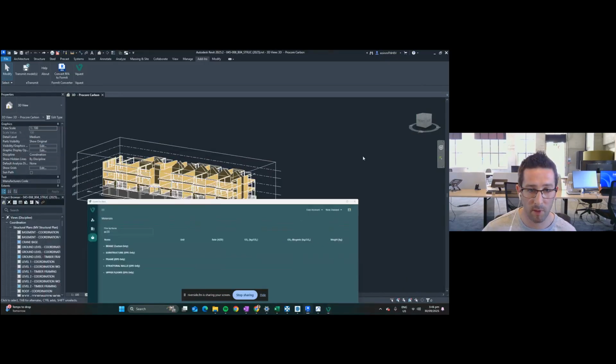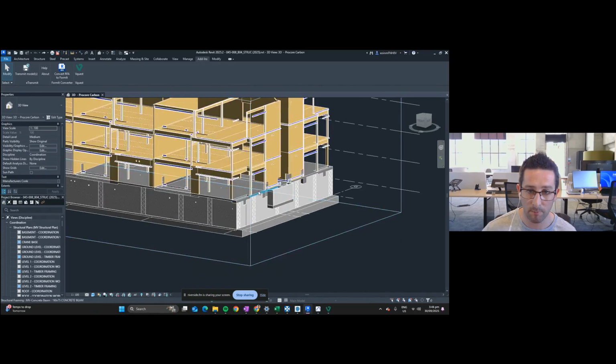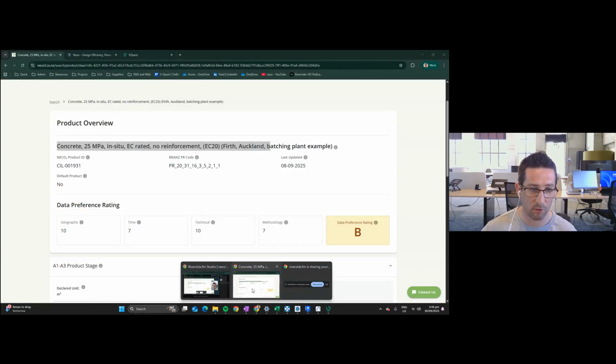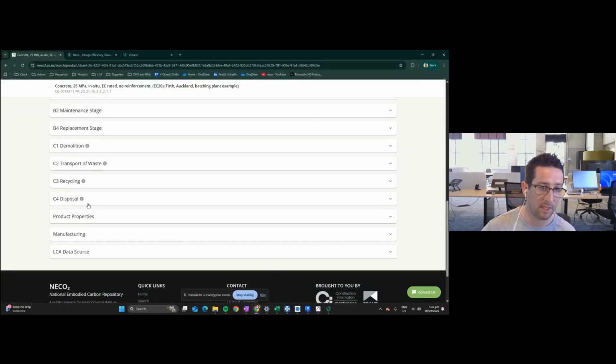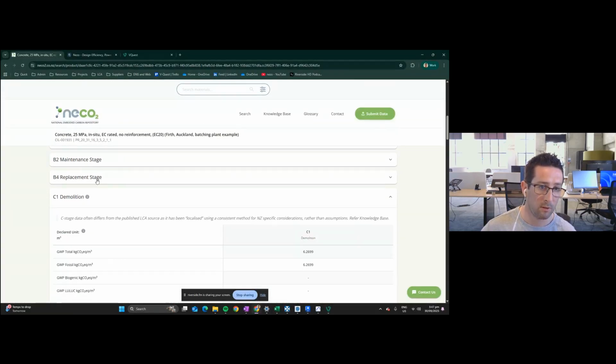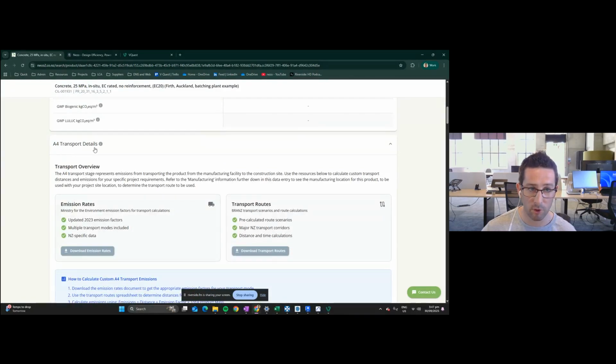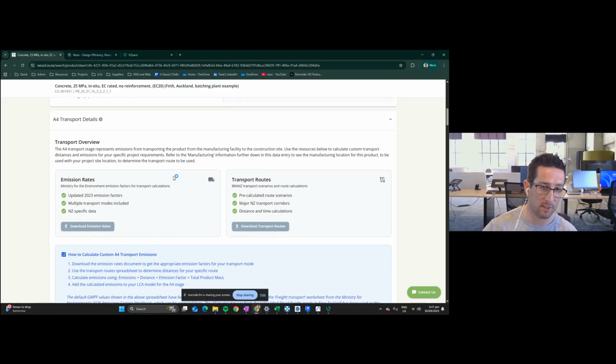What we'll do is we're going to apply that material inside of the model. And then I'm going to sync this model into the Nezo dashboard and export a Greenstar tool. I'll show you how we can actually look at the full life cycle of that material through to end of life. So just jumping back, you can see that that information is currently not available within this database resource. And if you were to work out the A4 transport emissions, you would need to download the emissions rates and the transport routes and run that calculation yourself. Using Nezo with Greenstar, all of that is done at the click of a button for you.